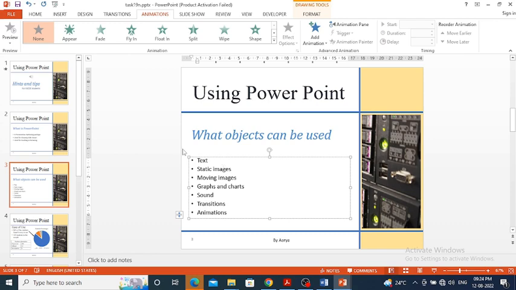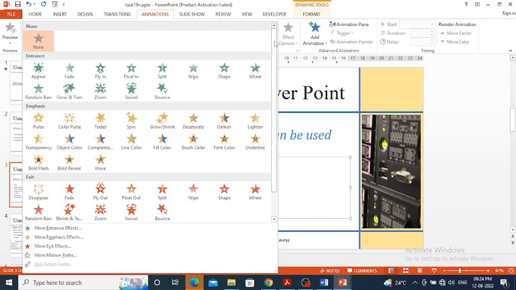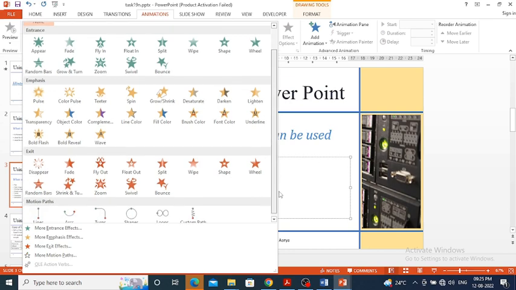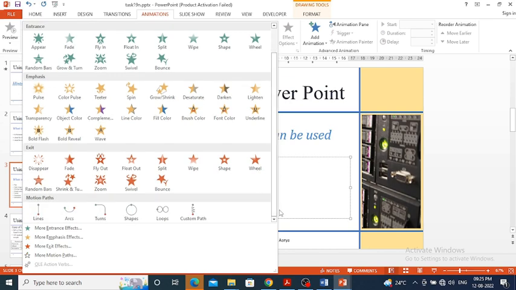Now check here, we can apply it. Here a number of animations are given. These animations are categorized into 3 types: entrance, emphasis and exit, and one more thing given here, that is motion paths. Okay, now when can we use the entrance animation effect, when can we give the emphasis animation effect, and when can we give the exit effect?